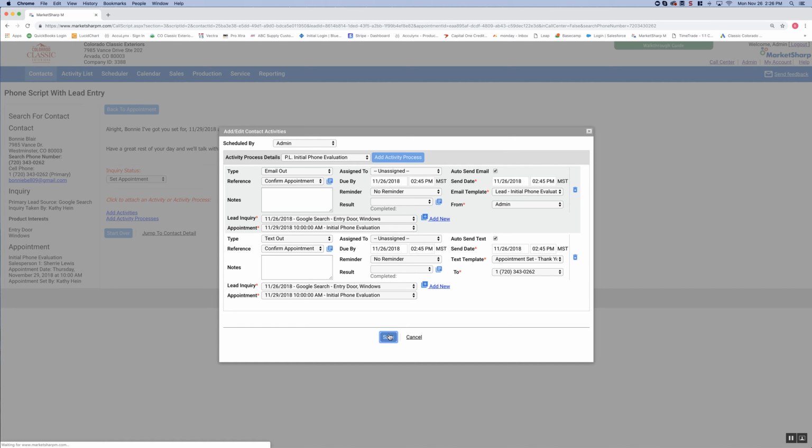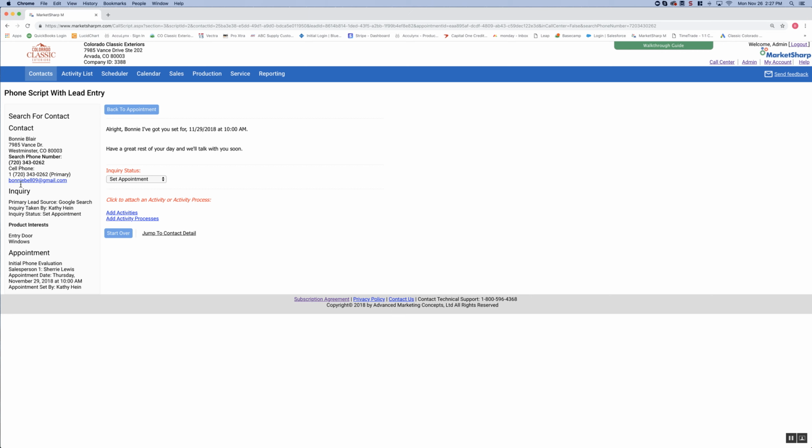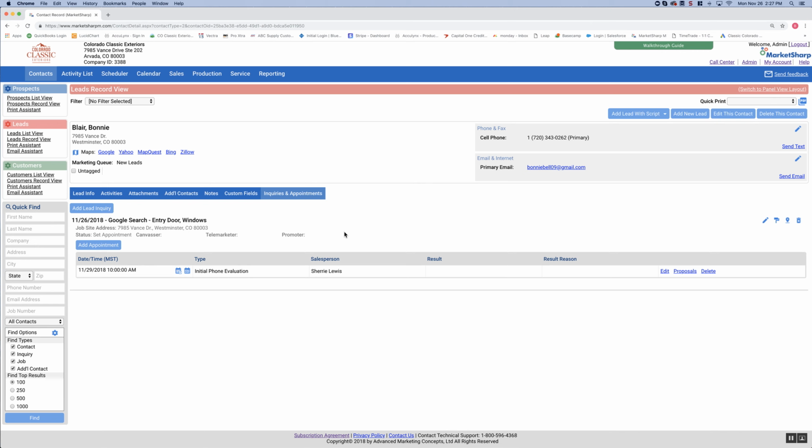And then that's it. You can start over. You can go to the contact detail information or wherever from here. The appointment is in here. The left side over here builds as you continue to go, as in all their information is here, what they're looking for, appointments, all that jazz, just a summary. If we go to the contact detail, this is what their contact now looks like. It's got their initial inquiry that we just put in, and it's got their appointment in here.